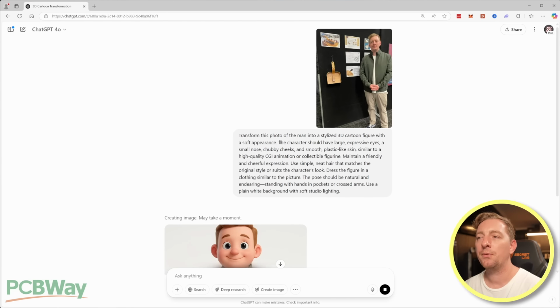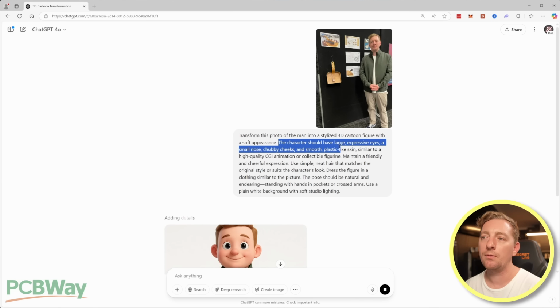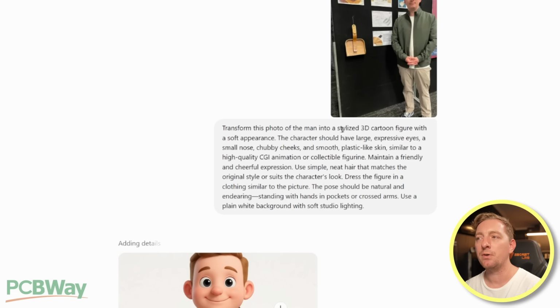But for example, just go through this prompt and have a look at the different areas and see what you can change. For example, you might want to change it from a stylized cartoon figure to more of a statue-like appearance.